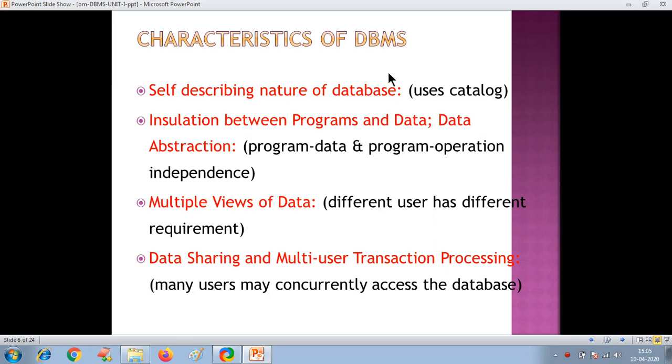Hello friends, welcome to this second part of Unit 1 of the subject Database Management Systems. In the first part, we have discussed Introduction to DBMS and the problems of file processing system. In this video, we'll discuss the characteristics of DBMS, different database users, and some other concepts of DBMS.